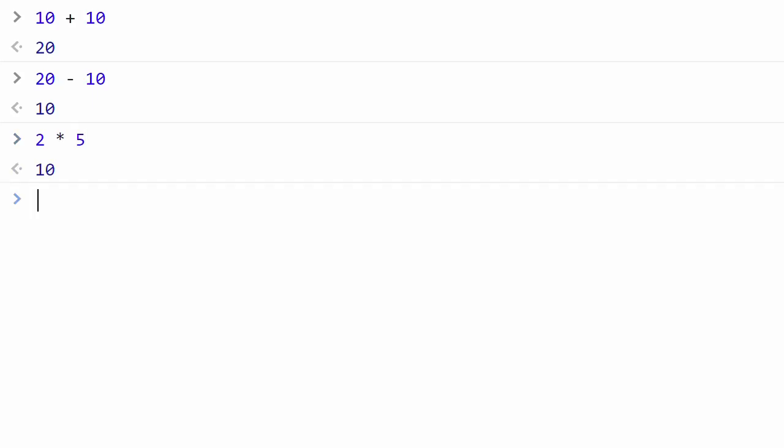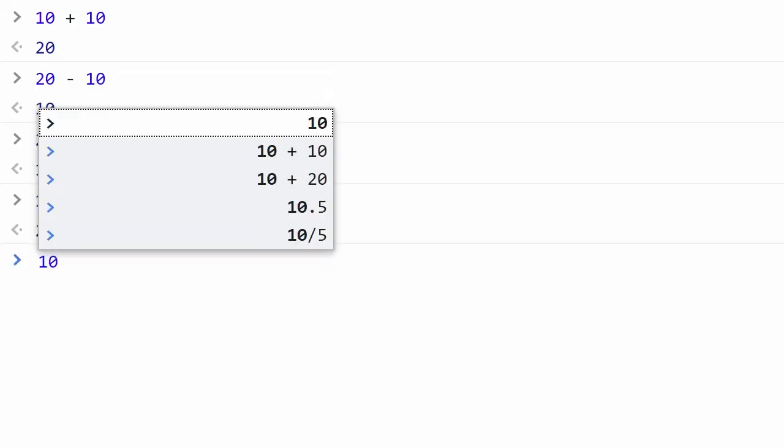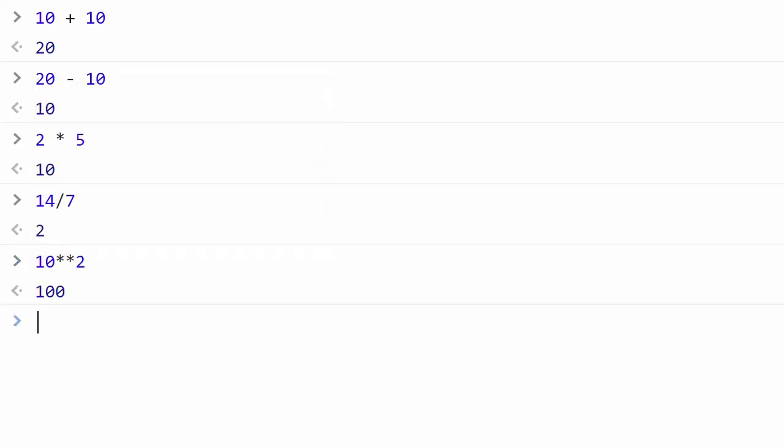For constants, we can write operators like this: 10 plus 10. Similarly, for subtraction, we can write like 20 minus 10. For multiplication, we can use the star operator. And for division, we can use the slash operator. To find out the power of the number, you have to use the double star operator. So for example, 10 raised to power 2 is 100.